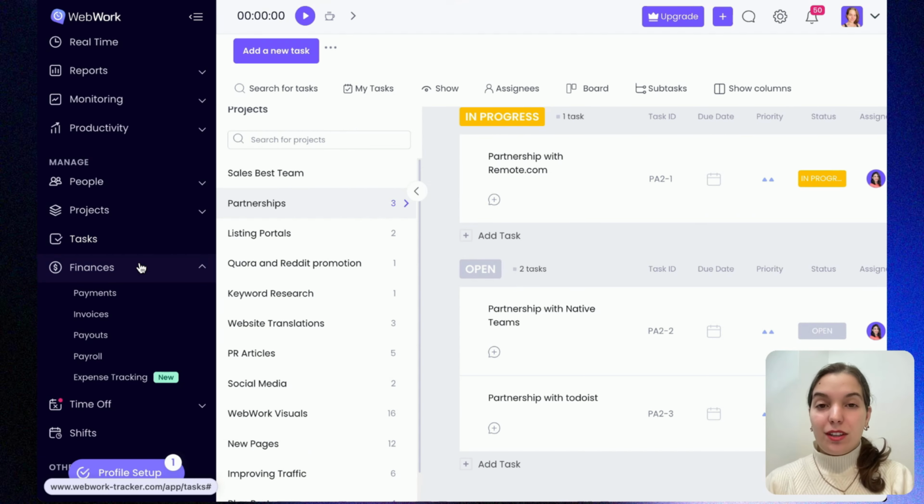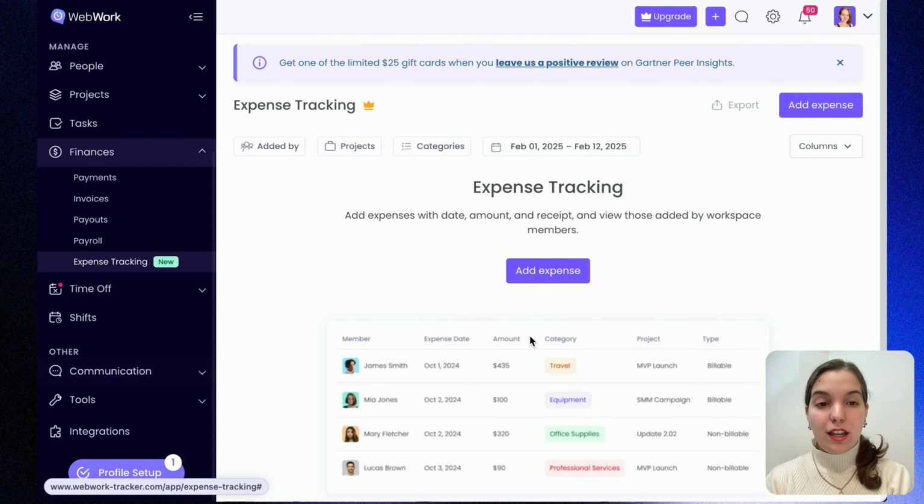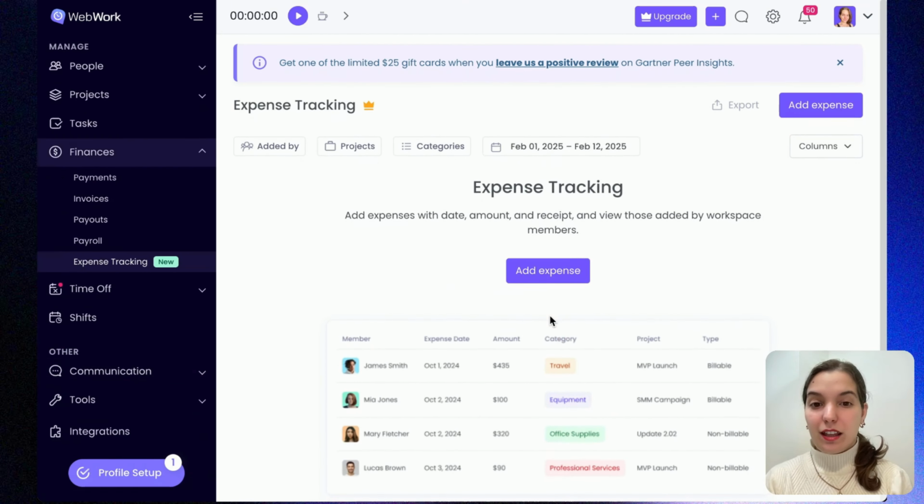Now, moving on to the finances section, WebWork offers you the ability to create payments directly to your employees without having to use a third party software. You're also able to create invoices for your employees or other people in order to receive payments. We have payouts and payroll, and even expense tracking, which is something I really wanted to show you. So, right now, we don't have any expenses tracked yet. So, let me show you how.